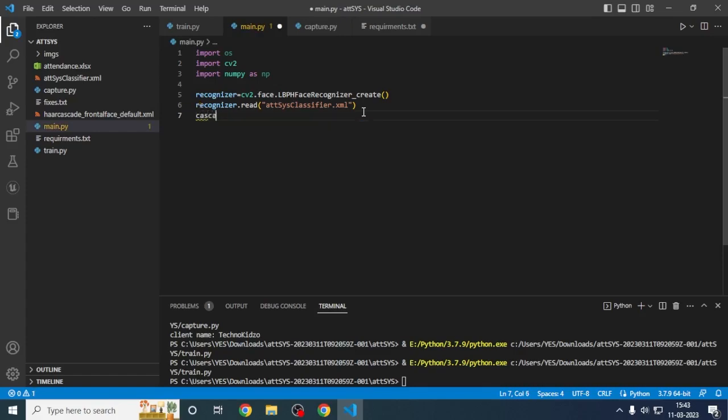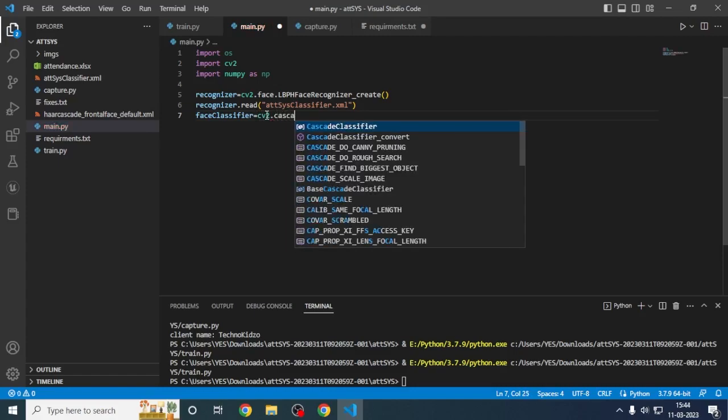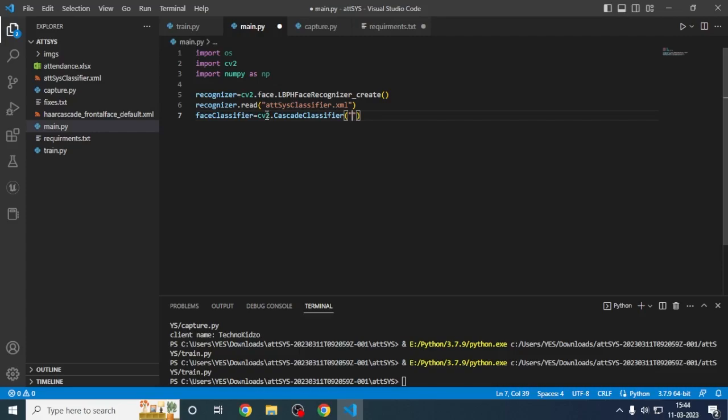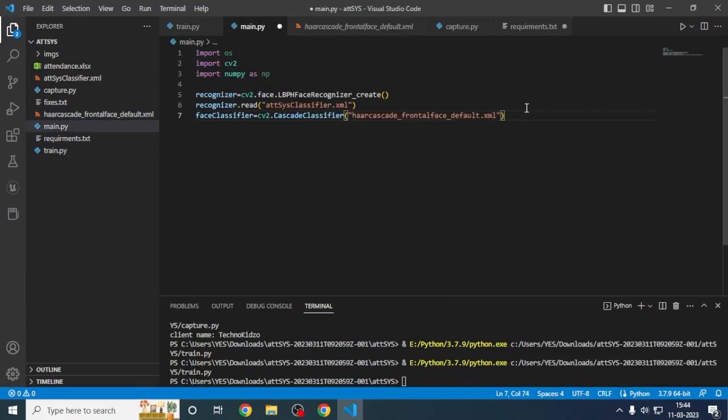So the cascade classifier, and to create the cascade classifier it will be as usual. Let's call it face classifier, so it is for face detection, or you will get confused. Here I will say cv2.CascadeClassifier, and inside this which classifier? This is our normal face detection one, because it will also detect the unknowns.